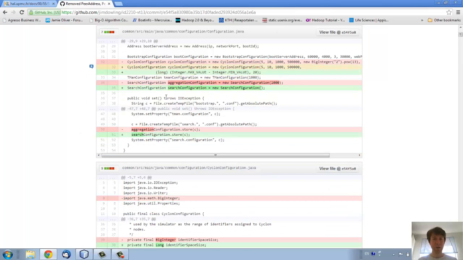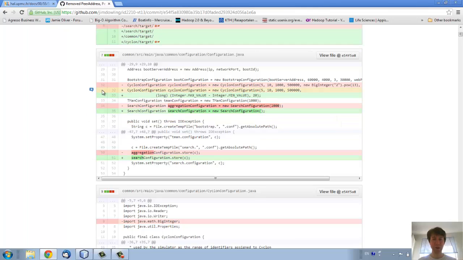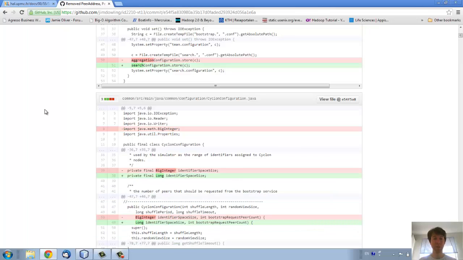The first file here is the configuration file. I made some small changes to the configuration file, renamed aggregation configuration to search configuration. That's not a big deal. We've replaced, as I mentioned already, the big integer for the ID with a long value. So this is the long value here, and that propagates all the way up to the experiments, the simulation scenarios. You can see that big int change is propagated to cycle and configuration.